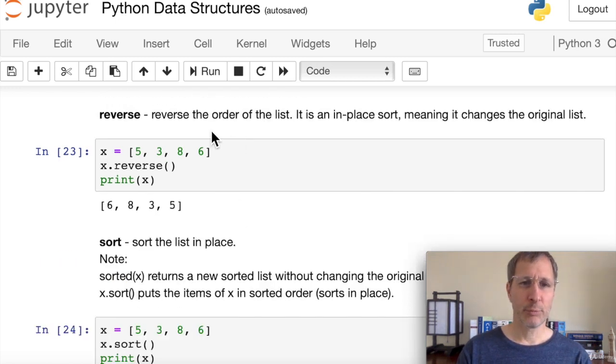Reverse function can reverse the order of a list. It's an in-place reverse, which means that it changes the original list. The original list is no longer the same as it was. So here we have an original list of x equals 5386, and then we apply reverse to it. It's not putting these in sorted order, it's simply reversing the order of the items. So we get 6835 as the reversed list.